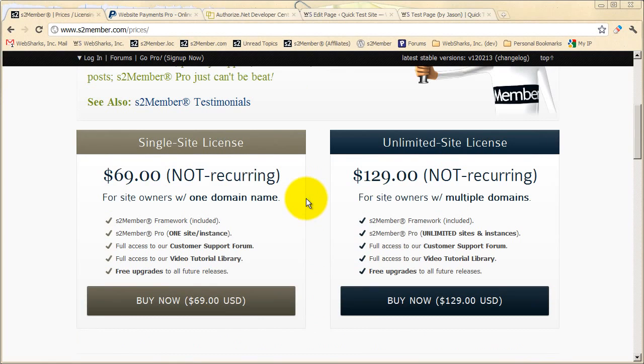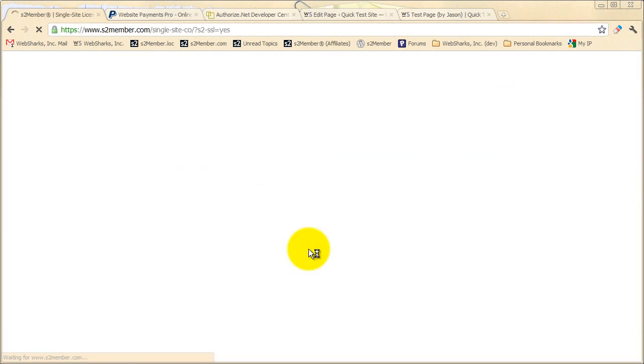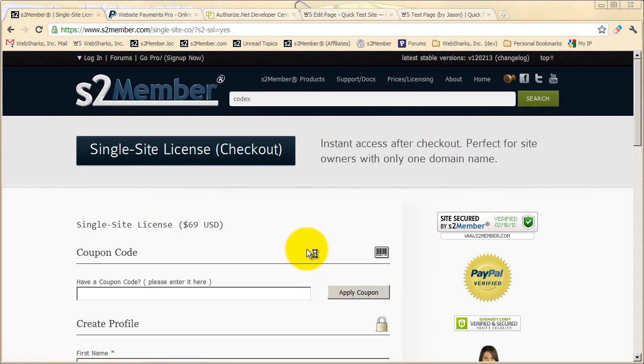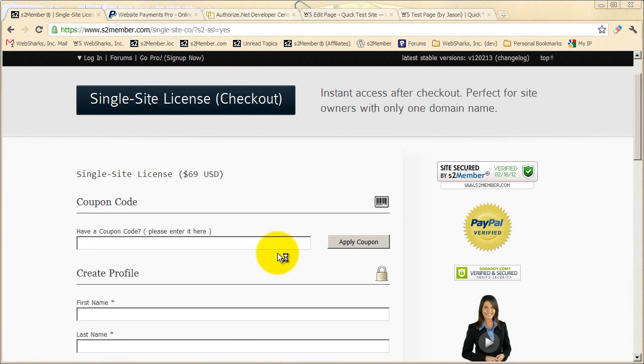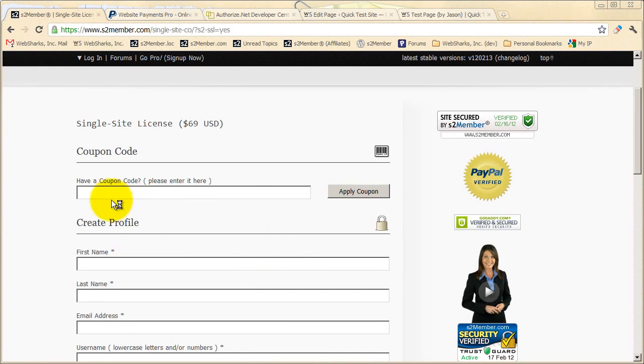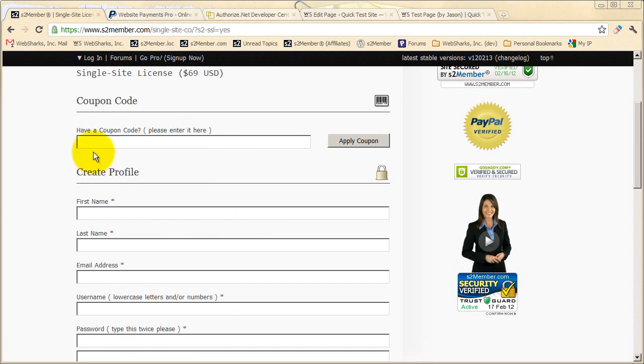Another great way to demonstrate an s2Member Pro form is right here at s2Member.com. So let's go to the purchase page for the single site license. So here we have a secure checkout form, and this Pro form, this is powered by s2Member Pro, is also configured to accept a coupon code. And I'm going to give you a coupon code right now.